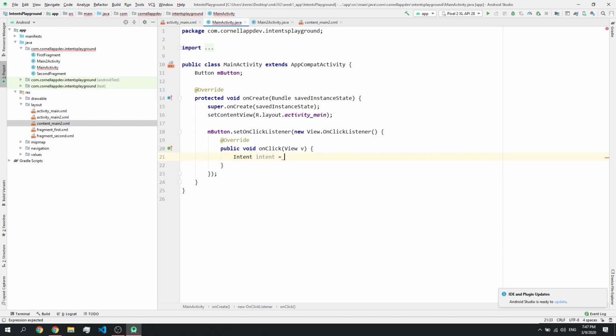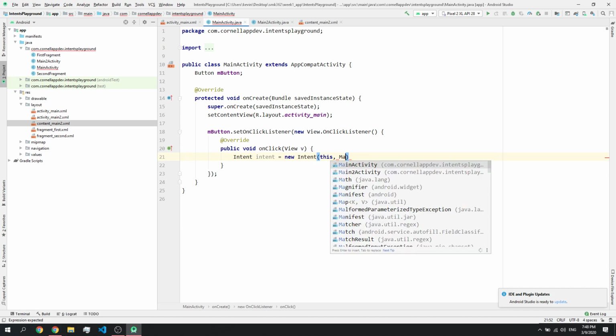Intent equals new Intent, and then let's see here. Perfect. So how do we get from this to that? Now, many things you want to get from the current activity you're on, this, over to the other activity.